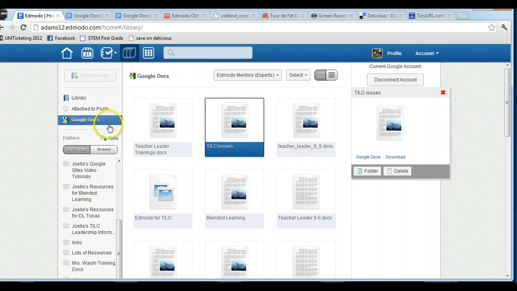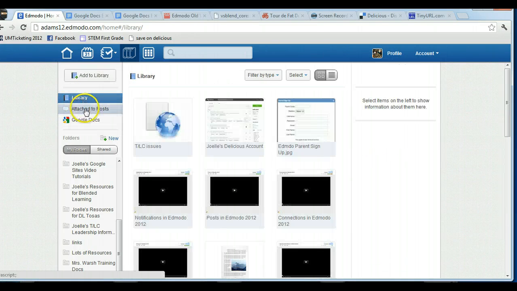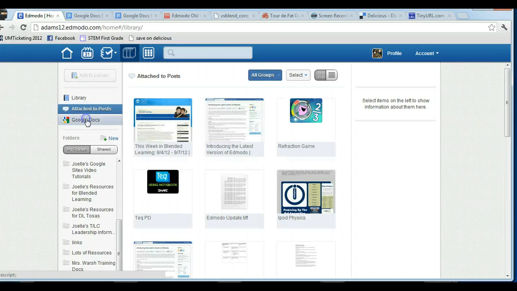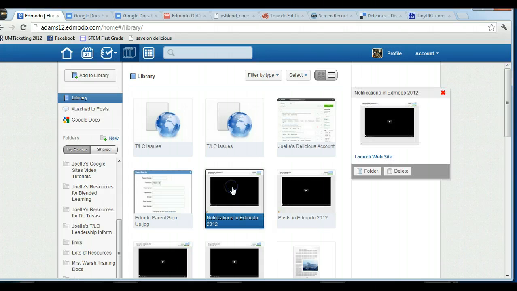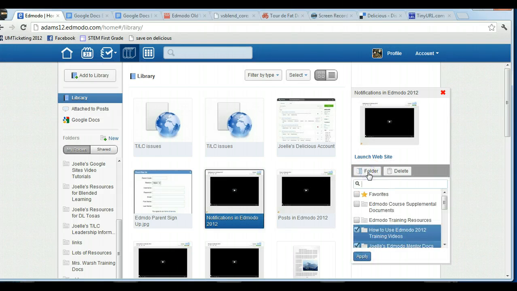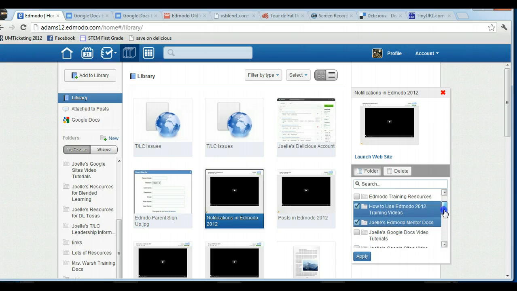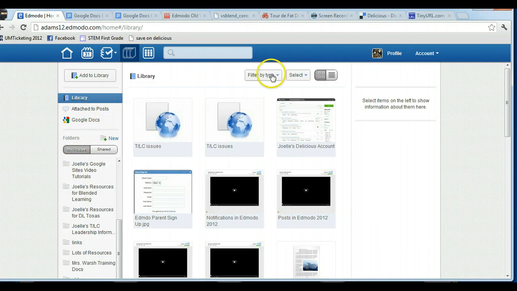So once again, things from your library, attached to post, Google Docs, you just choose which thing that you want and click on Folder, choose the folders and see how it shows me what folders it's already in. So you can't by accident put it in twice because it's already in there, and click apply. And that's really pretty much it for folders. Oh, actually, let me show you. I think that's all I want to show you, library.